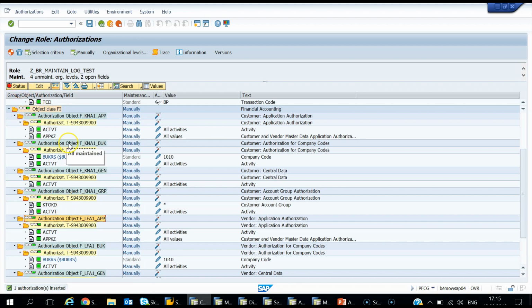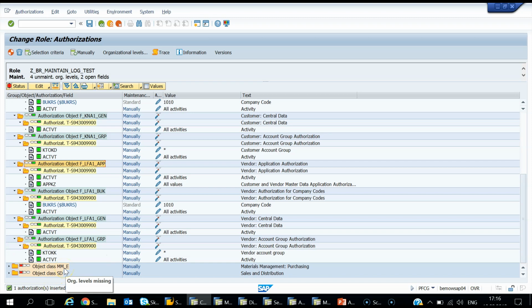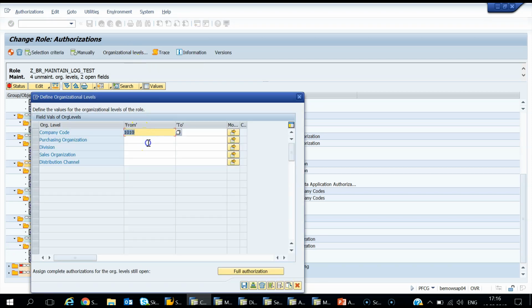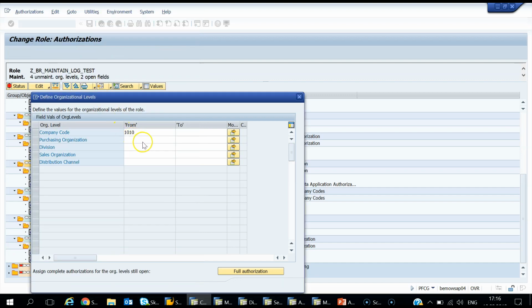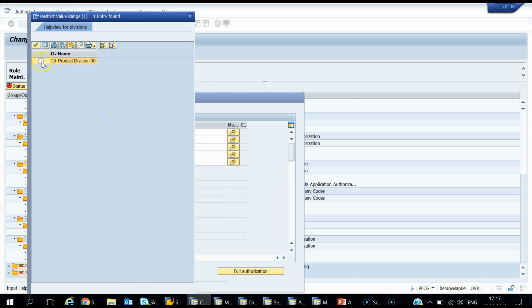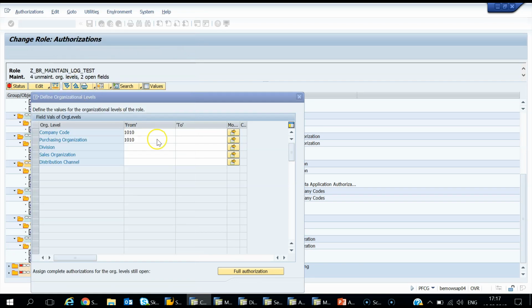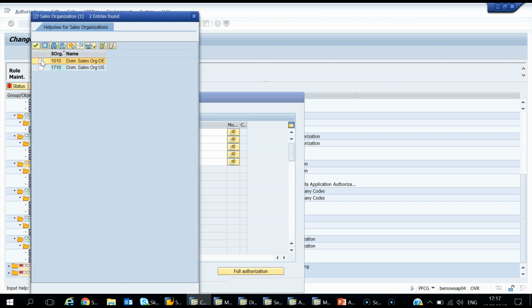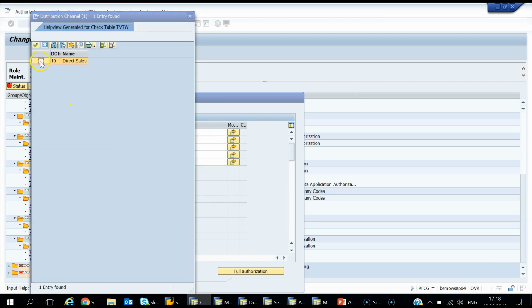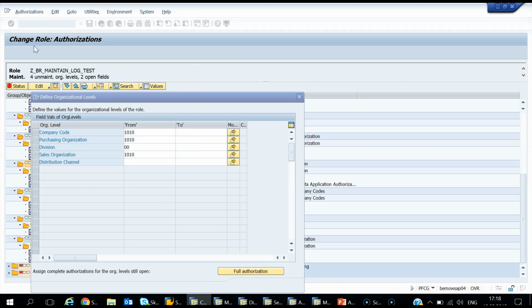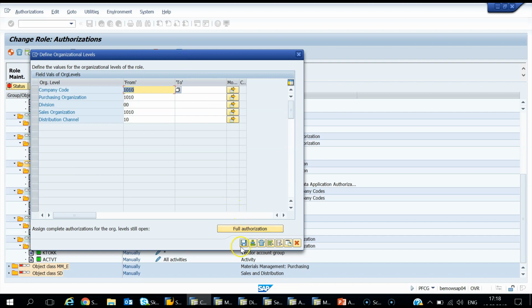Again, the status is red because there are open organization levels that we should specify. We go again here, and now we can select the purchasing organization here, and then we define sales area. It contains division, then sales organization, and distribution channel. And we press Save.